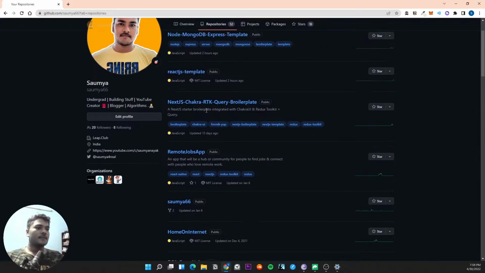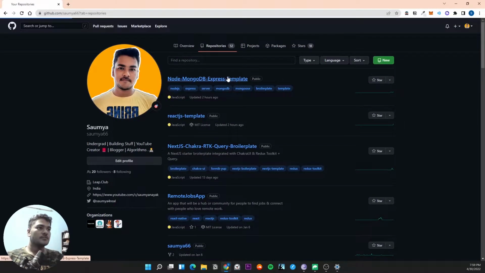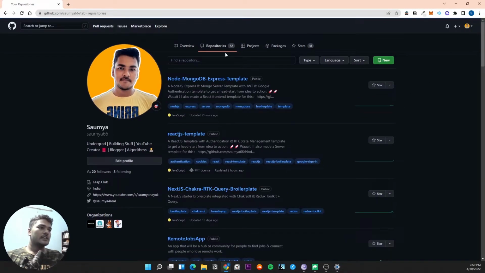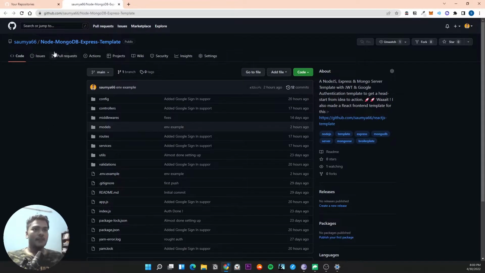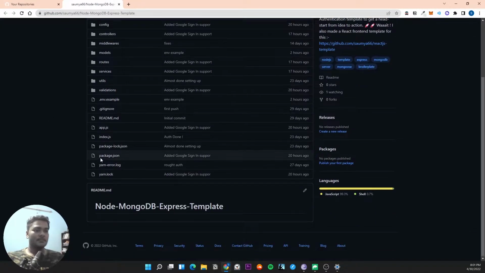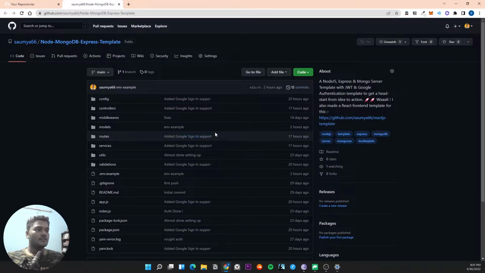Cool. So let's go to my GitHub. So this is my GitHub, and you can just go to repositories, right? And here you will see some things, and these are the two things you need to use, right? This is the ReactJS template, and I'll show you all these things, right? So this is the server template. I just opened it right here. So this is the Node MongoDB Express template. So this is what you're gonna do.